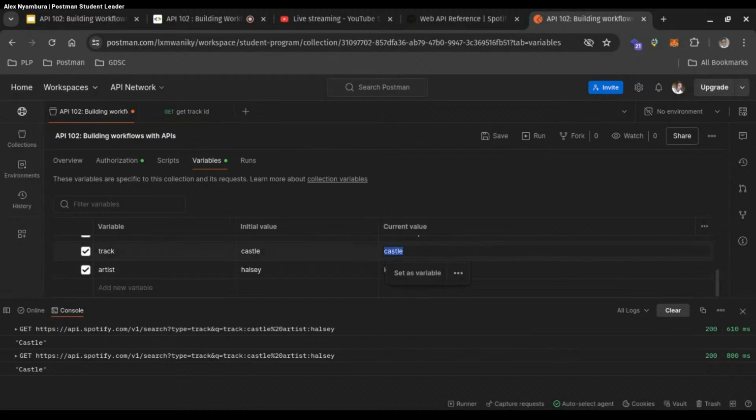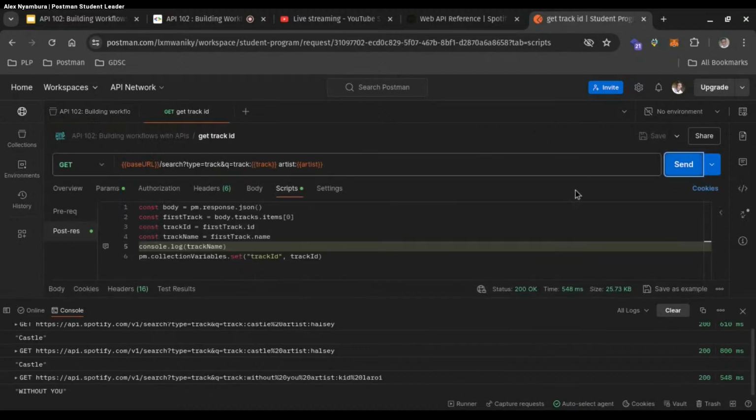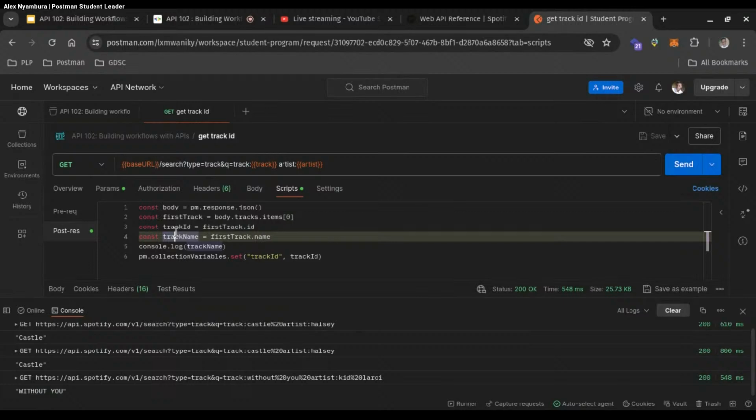And Without You. So if I come and save this and I make a request again, I just want you to visualize the response I'm getting. So I'll get Without You. And also remember, behind the scenes, the track ID for this track is being saved in my track ID variable.